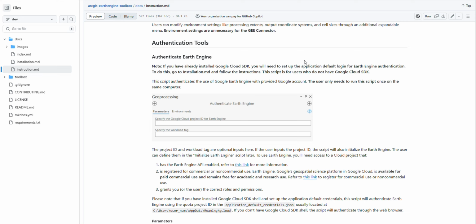This video demonstrates how to use the Authenticate Earth Engine Python scripts in the Toolbox. So please note that if you have already installed Google Cloud SDK, then you will need to set up the application default login for Earth Engine authentication. This script is only for users who do not have Google Cloud SDK installed.